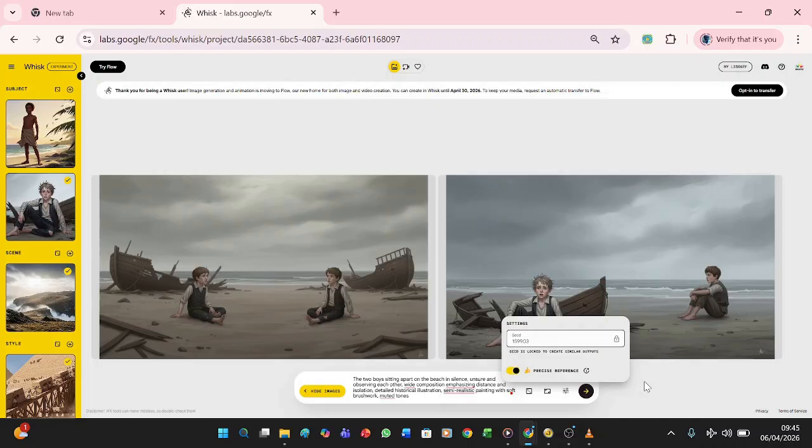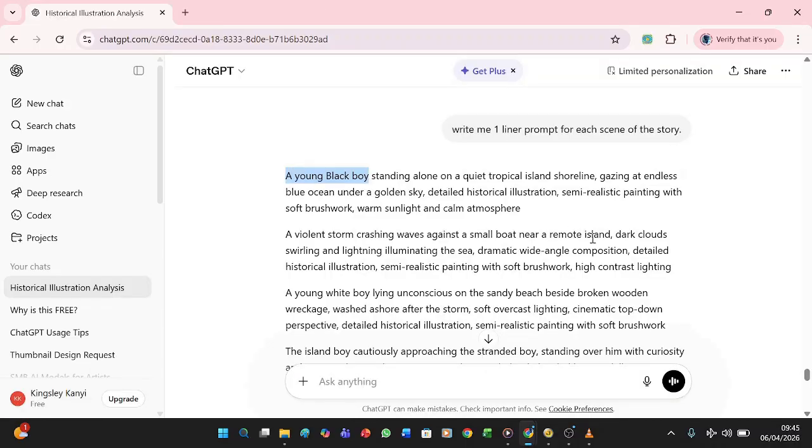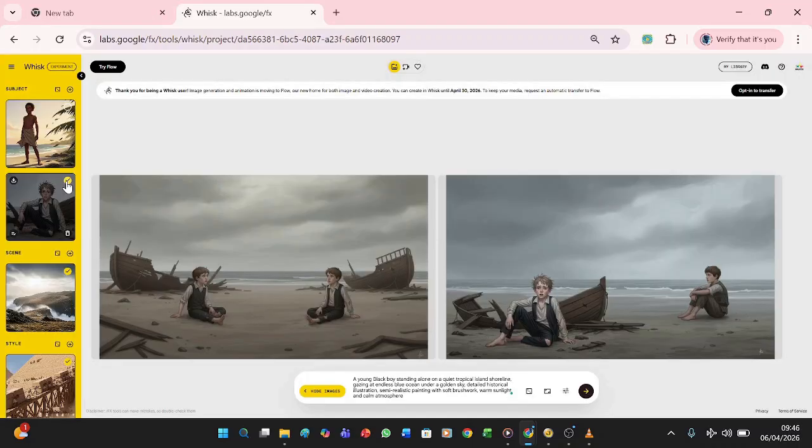Now it's time to generate images separately. Copy a prompt where only one character is present. Paste it here, and before generating, untick the characters you don't want in the frame on the left side menu. Very important to select or deselect character properly. The white boy appeared alone and stayed consistent across all generated images.